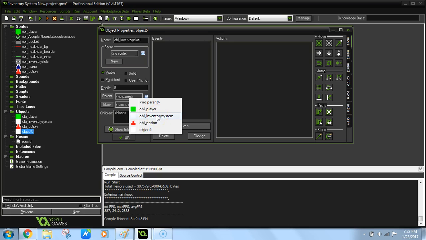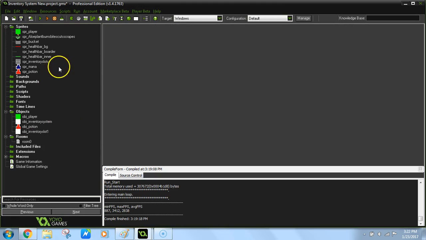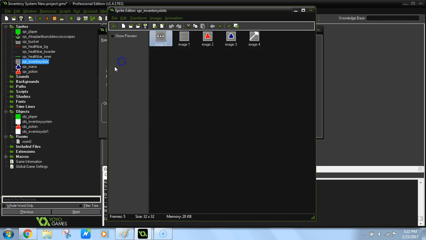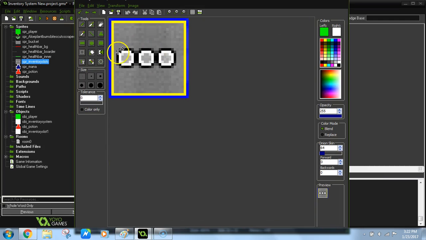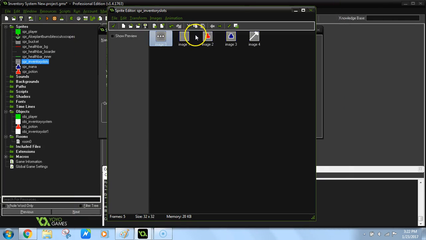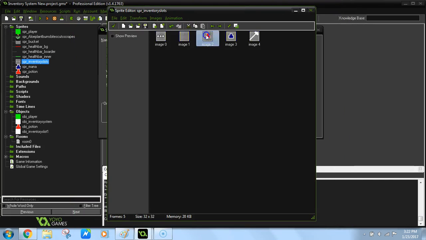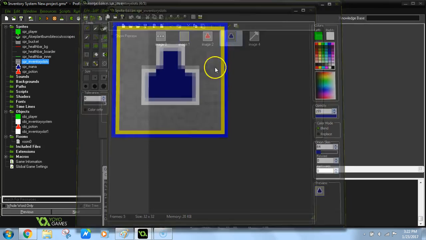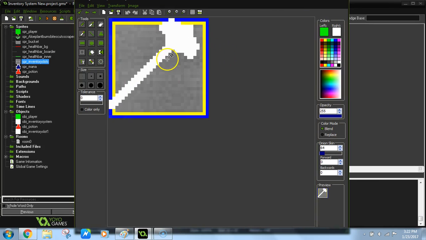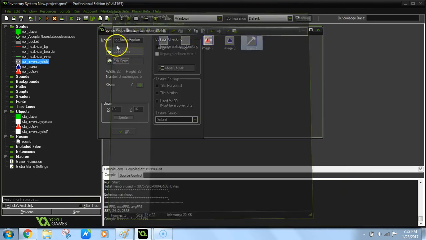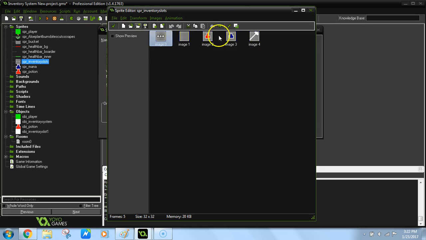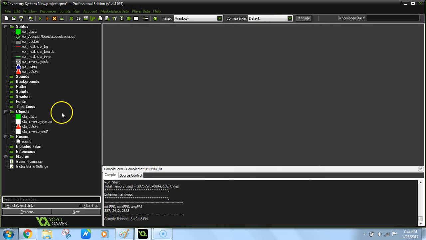So let's apply the parent. Actually, we don't need a parent for this. My bad. Okay, so for the inventory slots, this is what I did. In the future, we're going to be using this. So if we click it, then it'll pop up more inventory slots that we can use. This is just going to be an empty one. This one has the health potion in it, the mana potion, and this is going to be our weapon slot. You guys might remember these from my previous inventory system that I didn't finish, and I apologize for that.